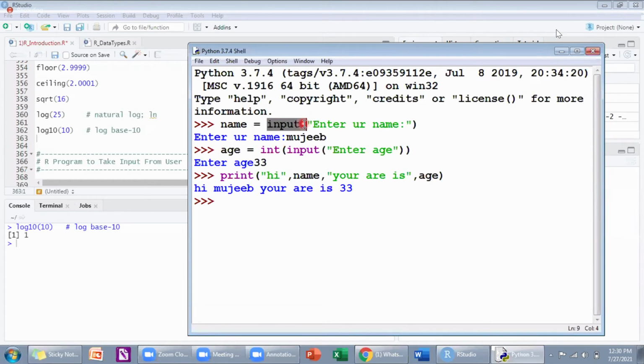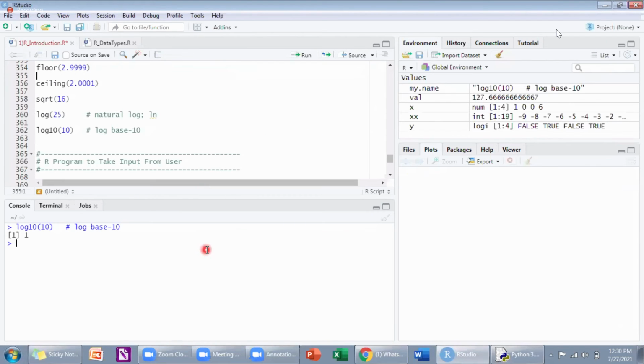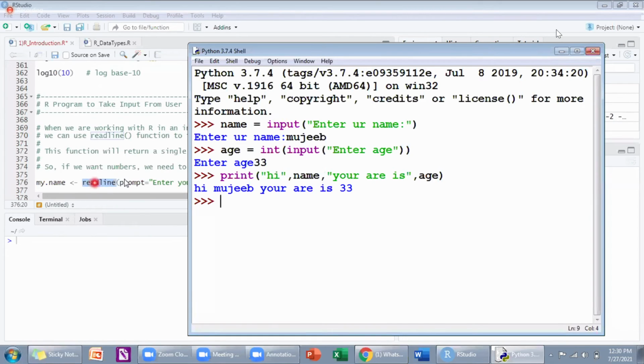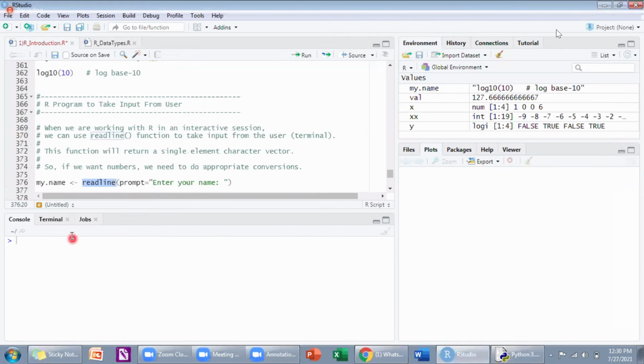First thing, I don't have input. Second thing, I don't have int. Third, my print is not intelligent enough to add everything. Observe carefully the differences. Instead of input, here I have something known as readline. This message I'm using as prompt. Now for my name, I'm assigning the value.